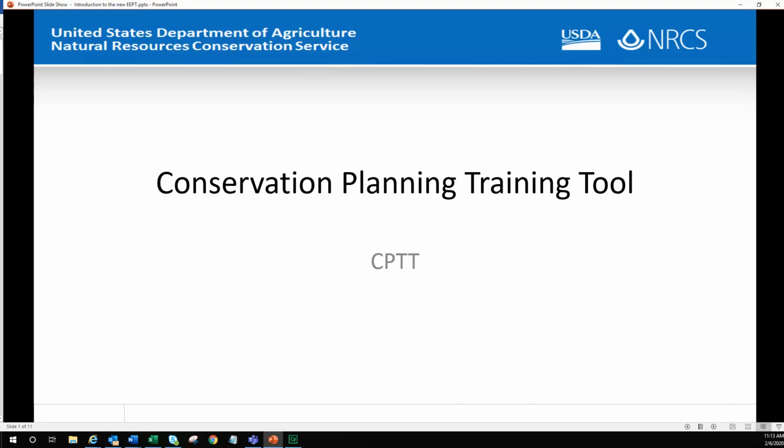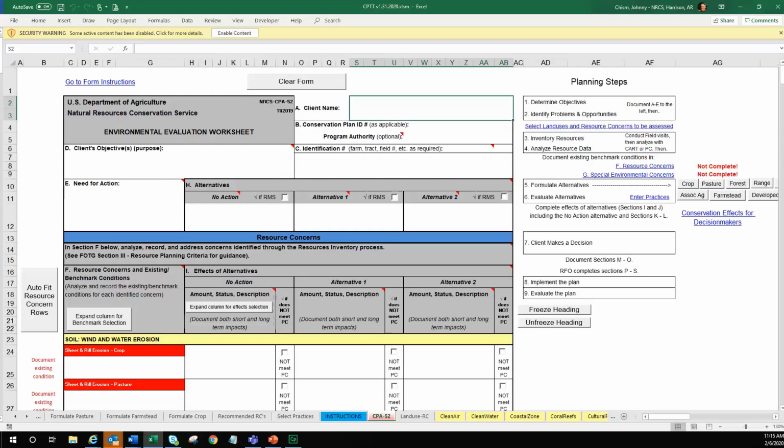Hello, this is Johnny Chisholm, and I would like to demonstrate the new CPTT, or Conservation Planning Training Tool. This tool replaces the Environmental Evaluation Planning Tool, or EEPT. This tool was developed in Arkansas as a training tool to train new conservation planners. However, it can be used by any planner to develop the CPA 52 for planning purposes.